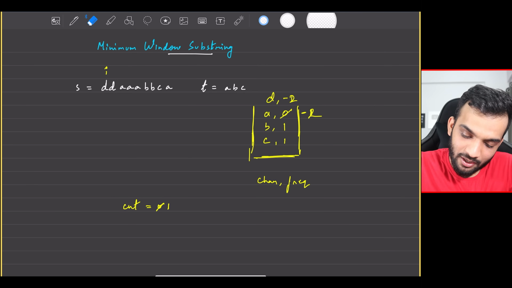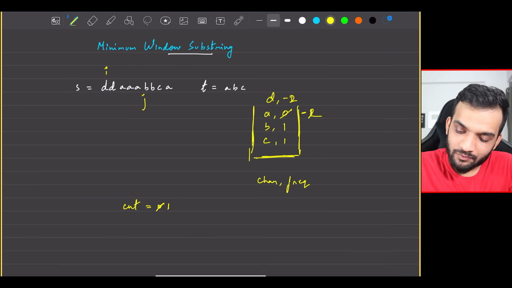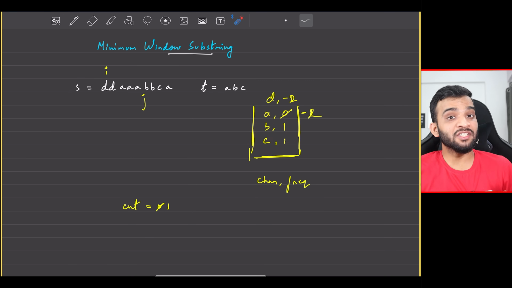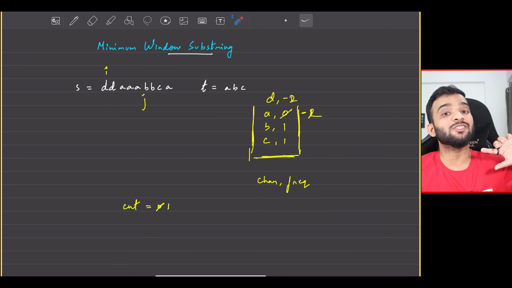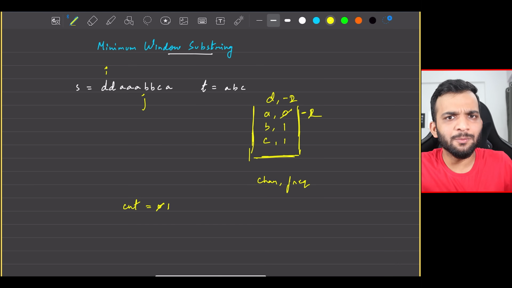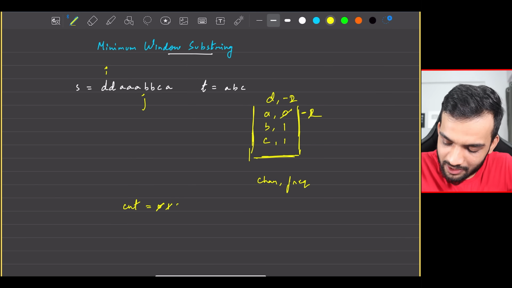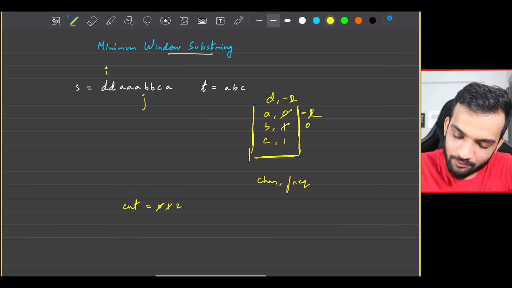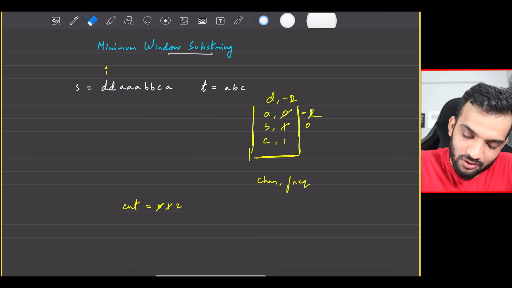Next, you take the J and you end up at B. So when you see B, it's positive. Why is it positive? Because it was pre-inserted. Because as of now, I'm just reducing. So you increase the count and then you reduce it to 0. Perfect. Next, you go to B.